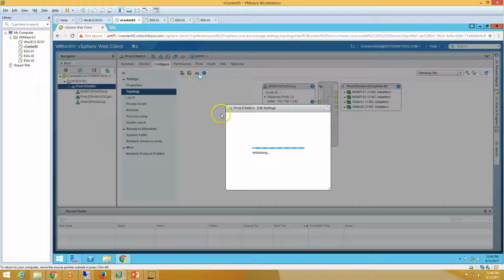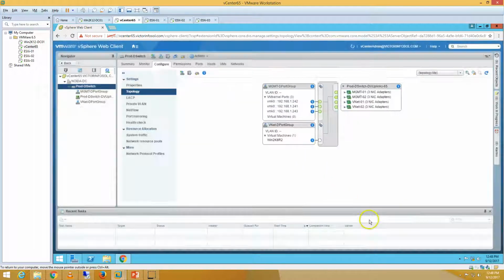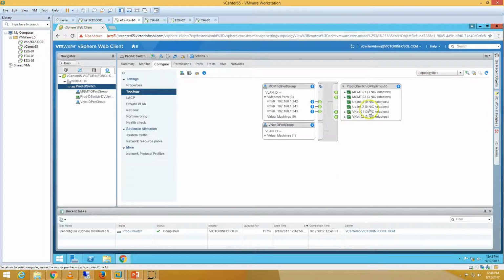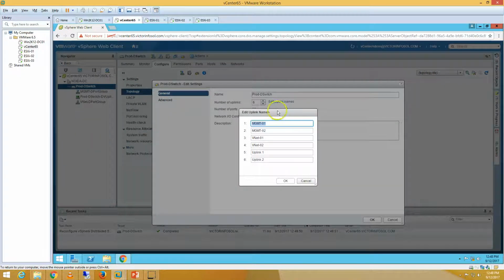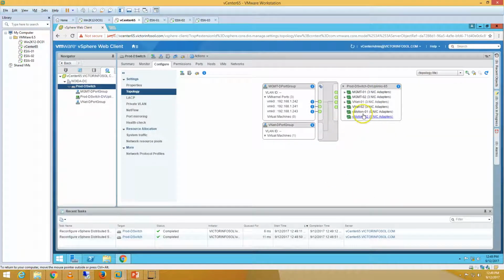So edit and make it 6. I'm adding 2 for vMotion, and now we can go ahead and rename these uplinks. Click on uplink rename, and here I'm going to name them vMotion-01 and vMotion-02. Click OK, and now click OK. It will take a moment. Now you can see we have 2 vMotion NICs, but they're not assigned to any port group.